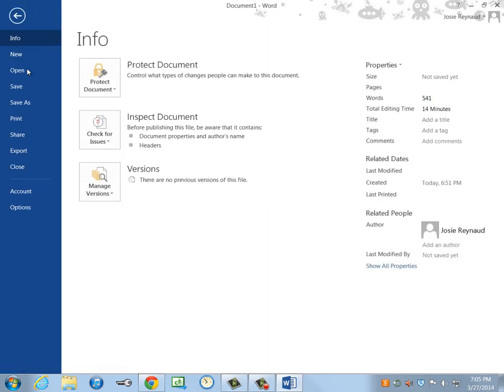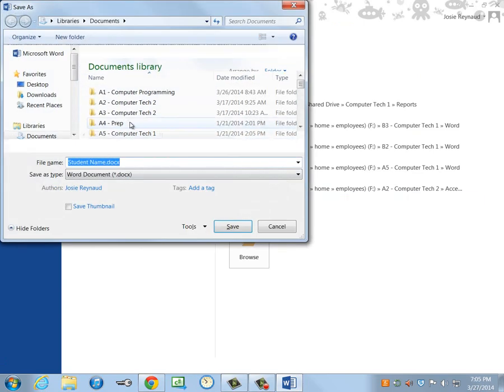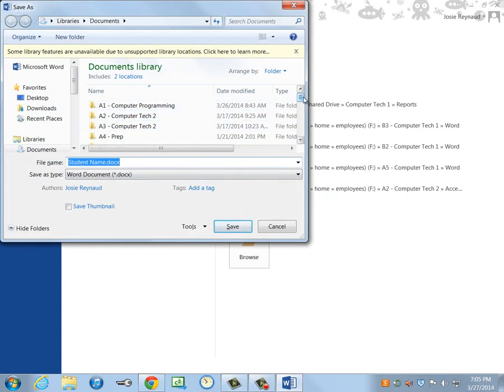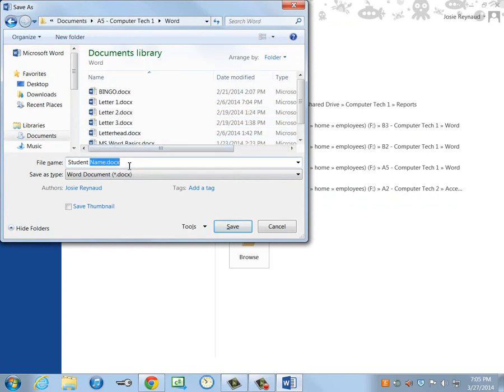Now we're going to save this, do a File and Save As. Be sure you save it in your F drive, in your computer tech folder, in your Word folder, and name it Report 2.